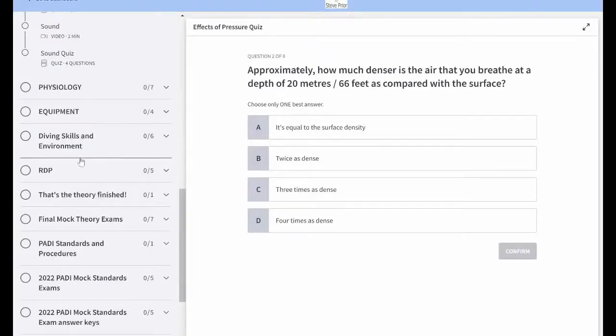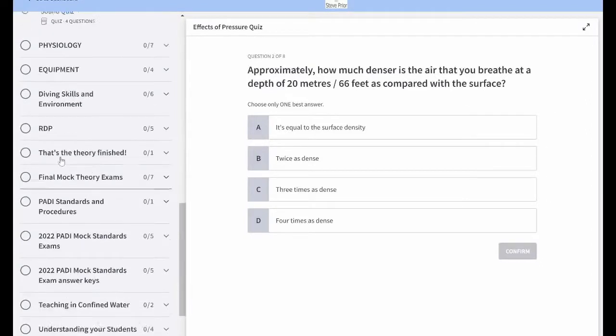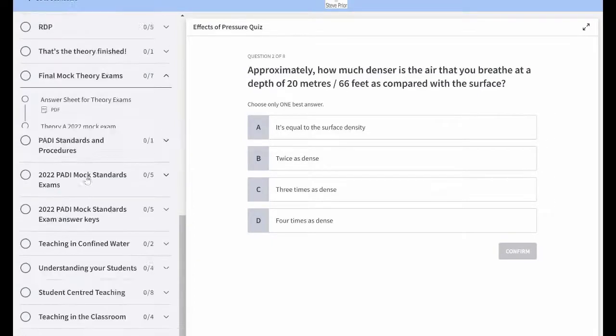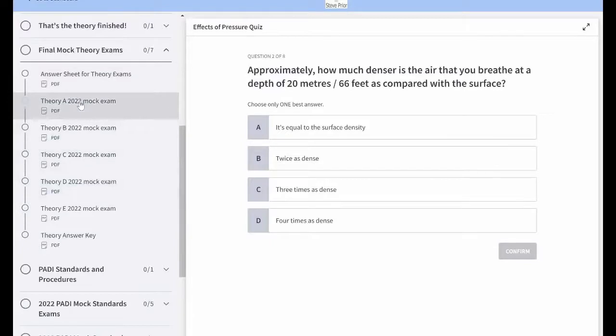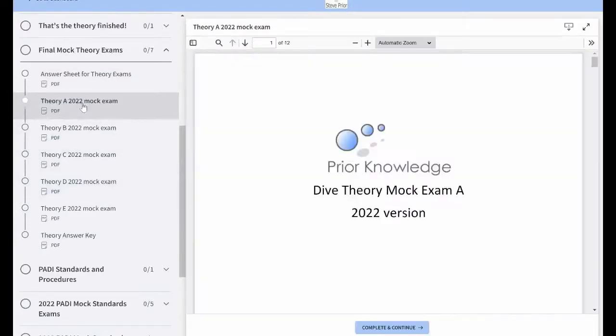When you've done all the theory, going down here, what we can do then, if you want to at this stage, is go to the final mock theory exams. And here we find right up-to-date theory questions, all based on the latest questions that PADI are asking on their exams. So here we've got PADI theory mock exam A.